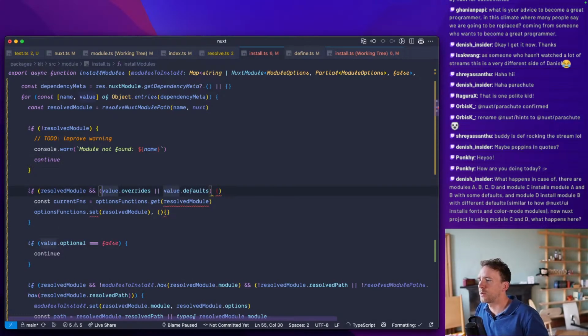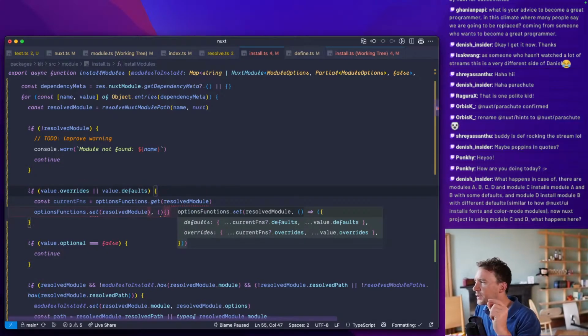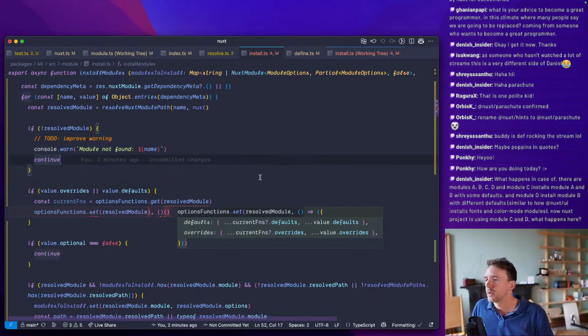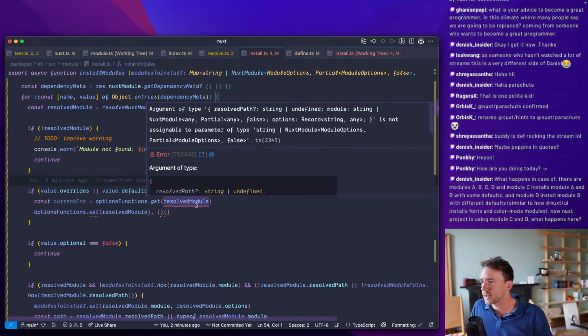So if value overrides or value defaults, I will answer your question, Dinesh. Okay, so you have modules A, B, C, and D, and C installs A and B with some defaults, and module D installs B with different defaults. They basically merge is the idea. So you'll see what we'll do in a second.